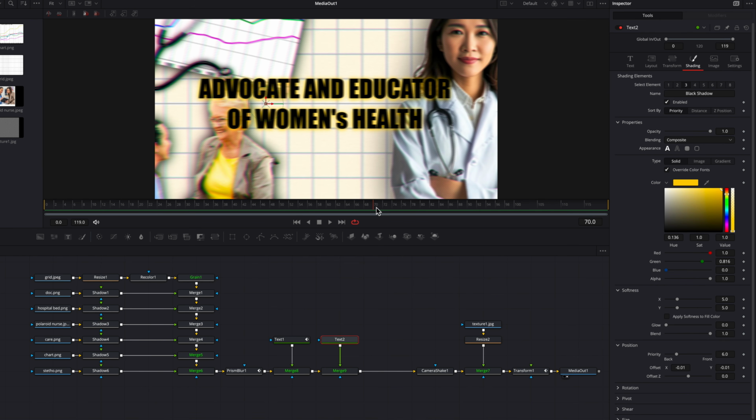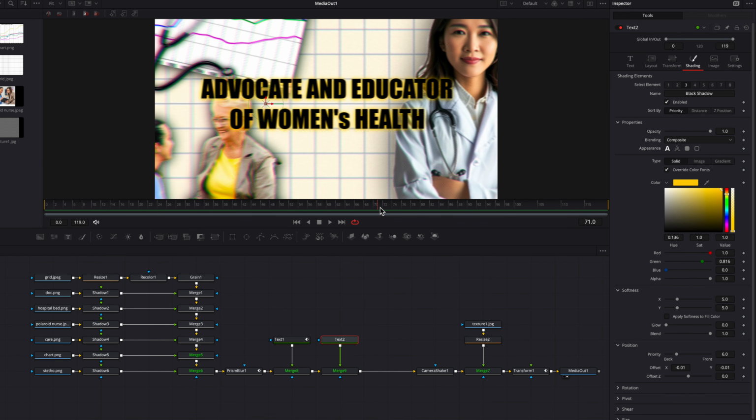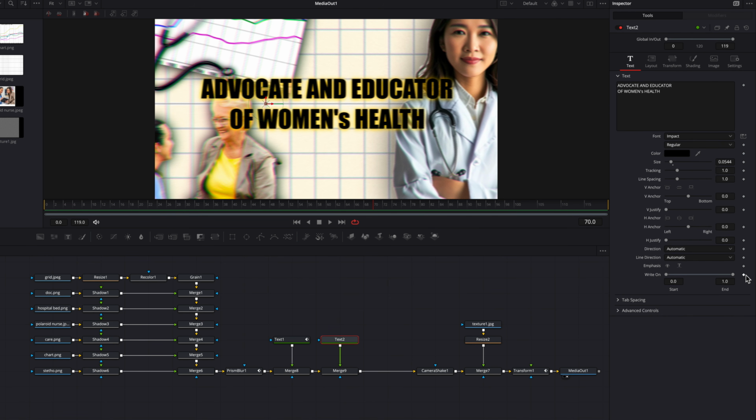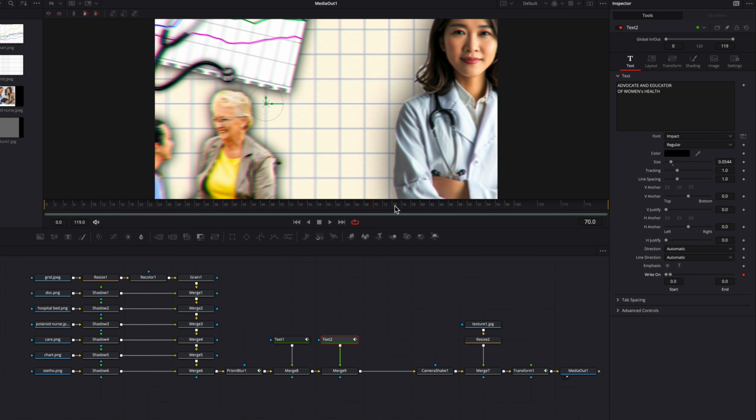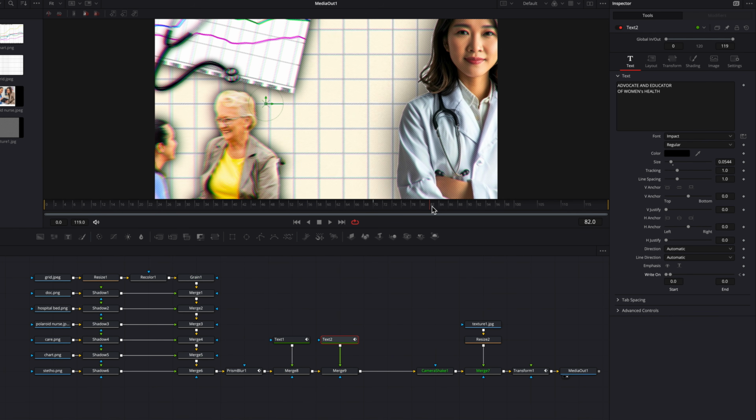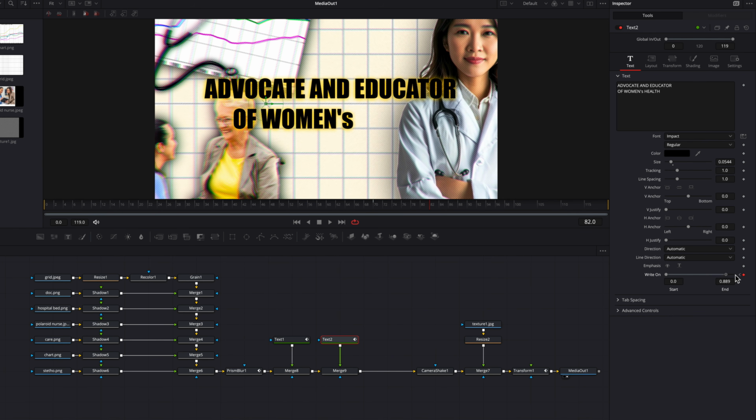Now, one other thing I will do differently here is that for the second half, let's create a very simple animation. So we are going to go back to the text node here. Now, as we approach the second half of the animation, let's keyframe the write-on setting. Let's bring it all the way down to 0. Now let's move over about half a second, and then we're going to bring it back up to 1. That's it, a simple write-on animation for the second text.